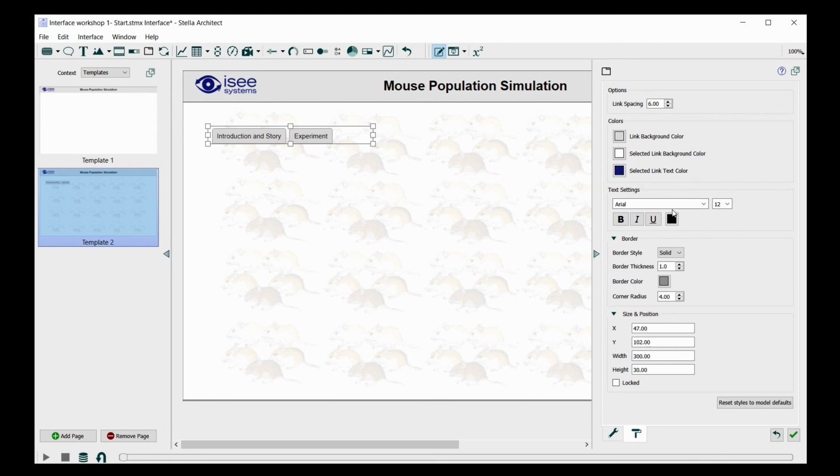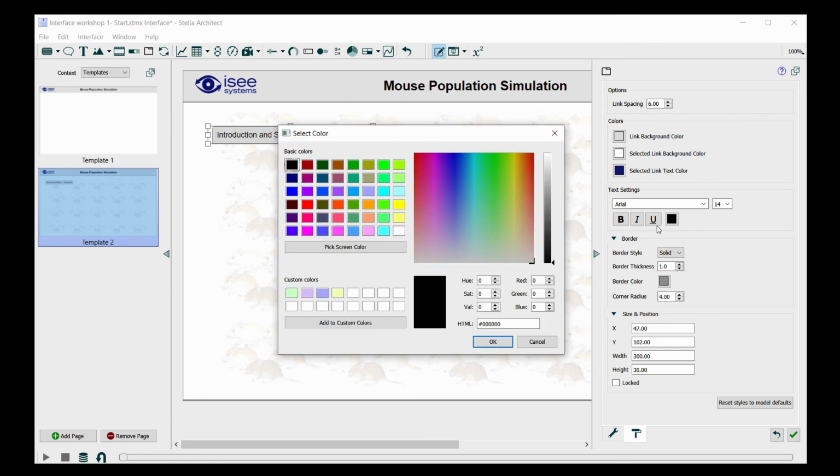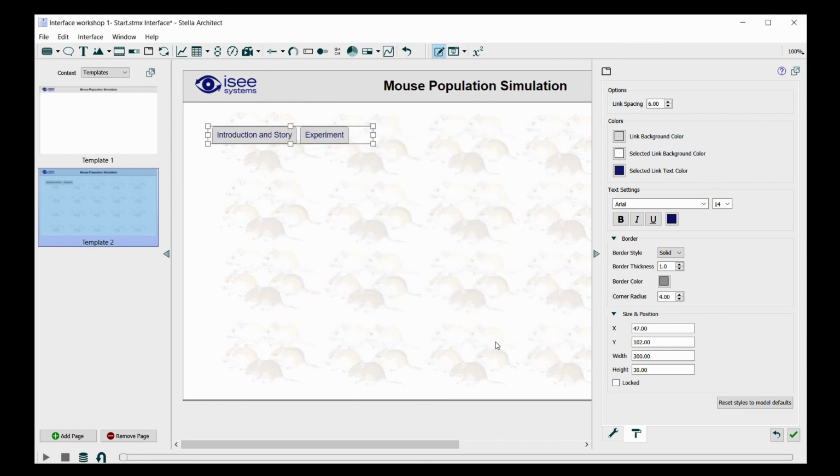I'm also going to change the font size to 14. And I'm going to make the same change to the color here, to the text. So I'm going to do the same trick. I'm going to click on Pick Screen Color. You can see it becomes a crosshair, and then I'll bring it up to the icon, select the color, click OK, and there we go.